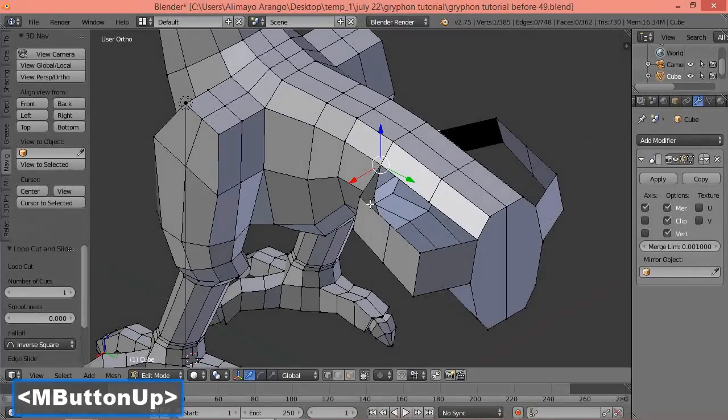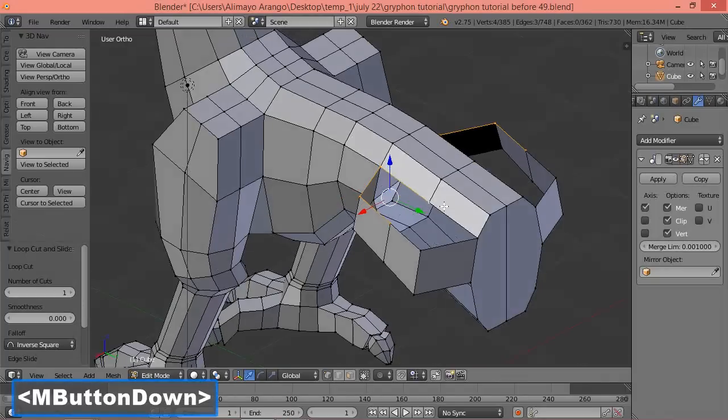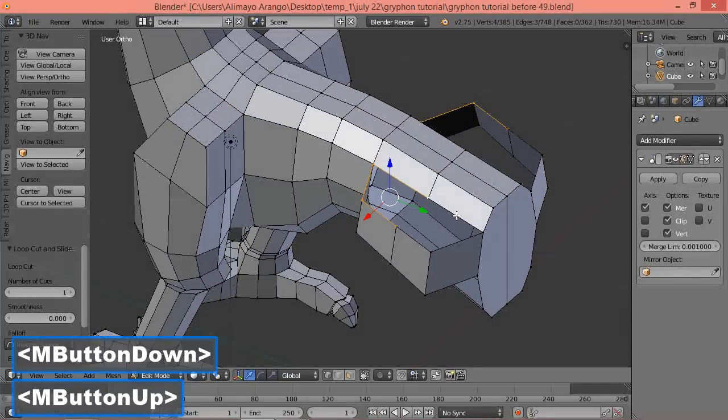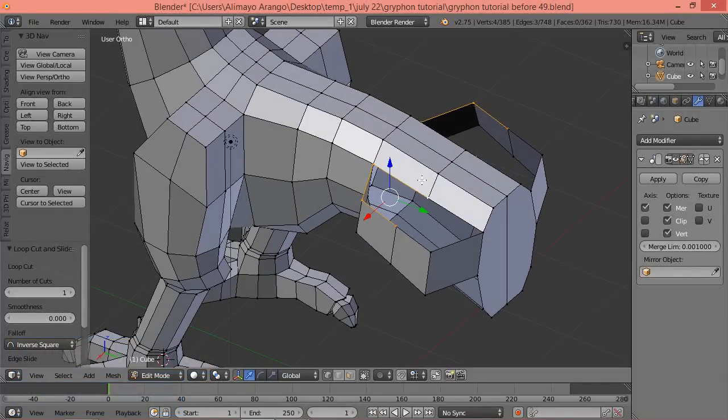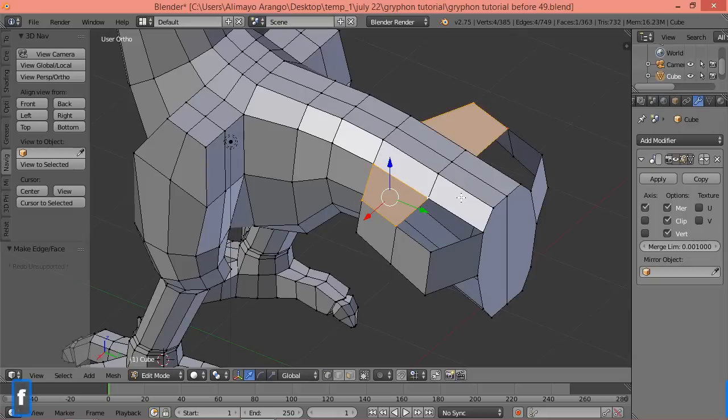Let me change the view so I can see this vertex better. Here, here, and here. So I have 4 vertices selected. Rotating the view just to make sure. Sometimes I'll grab one down there, but they're good. So I'm going to press F to fill.